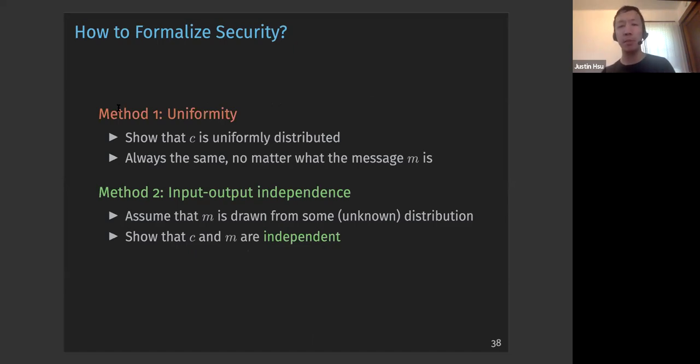We can use both of these, but I'll show the second one, where we have this input-output independence that I mentioned to Jamie. We assume that M is drawn from some unknown distribution, and then we show that C and M are independent in the output, which means that observing C will give you no information about the secret message M.